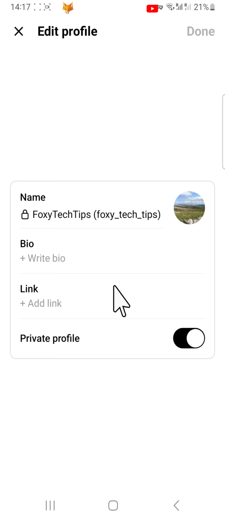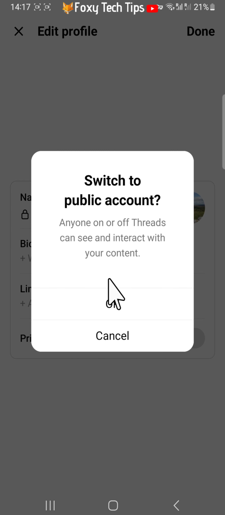The last option here in your profile settings is to disable the private profile toggle. Tap the toggle to turn it off, and then select Done from the top right. It will ask you to confirm your decision. Tap OK to continue.